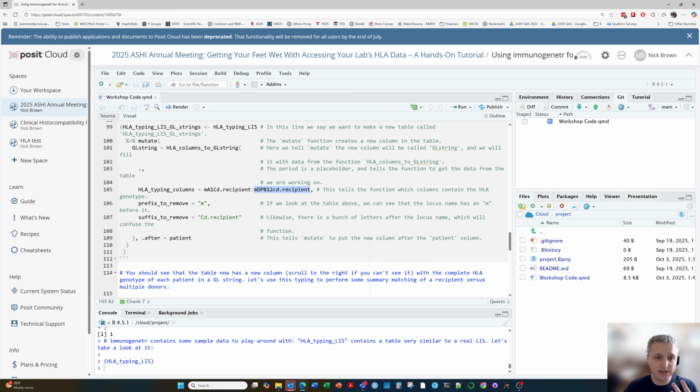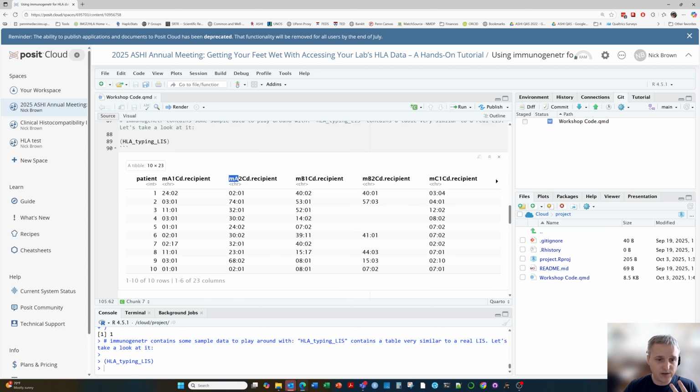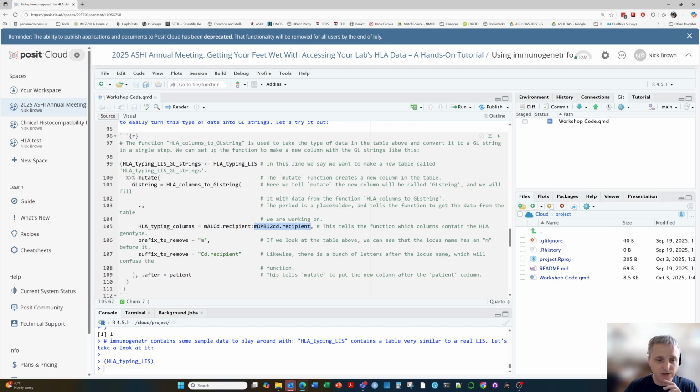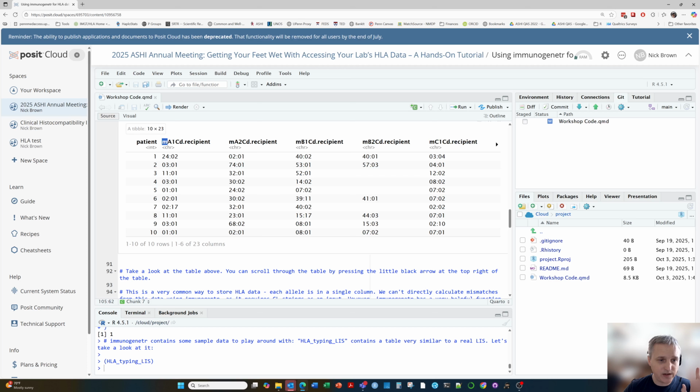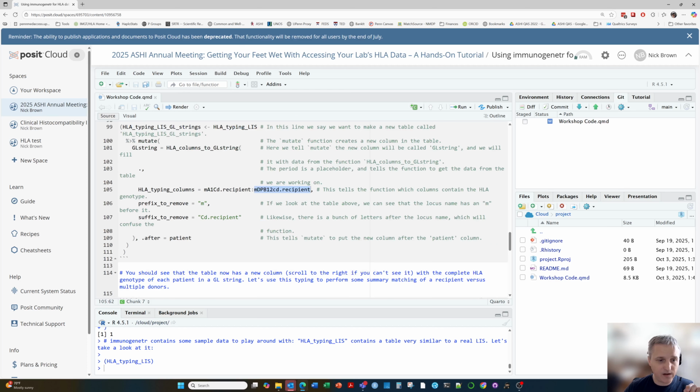Then the next thing is that the way this function works, it tries to figure out what locus it is based on the name of the column, right? So we want to get it to figure out that this is the A locus, and this would be the B locus, this would be the C locus, etc. To do that, we have to tell it to remove some of the prefixes. So here we can remove the M because that will get us to A, and at the end we can remove the CD.recipient because that will get us down to A1 and A2. So the locus plus a number for the two alleles there.